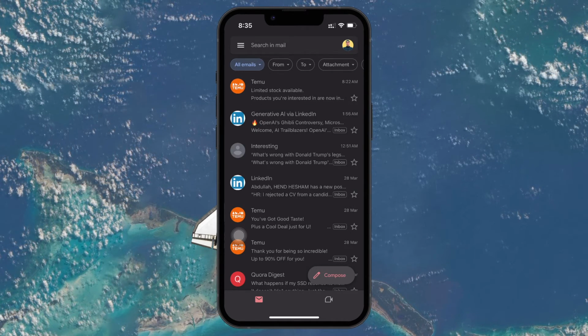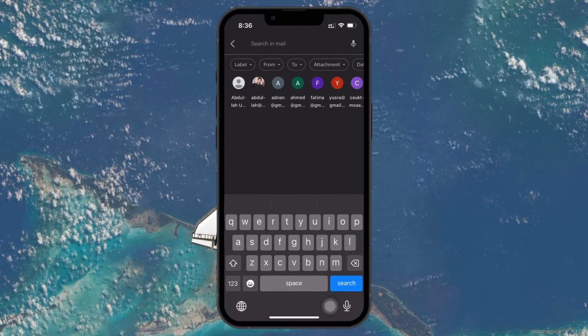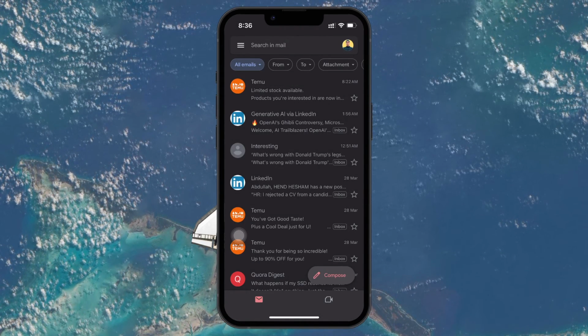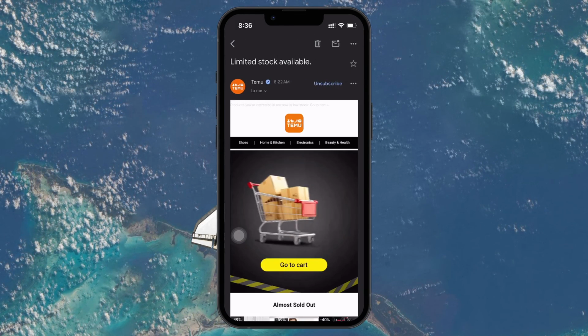Now, scroll through your emails or use the search bar at the top to find the specific email you archived. If you remember the sender's name or keywords from the email, type them into the search bar to locate it faster. Once you find the archived email, select it.